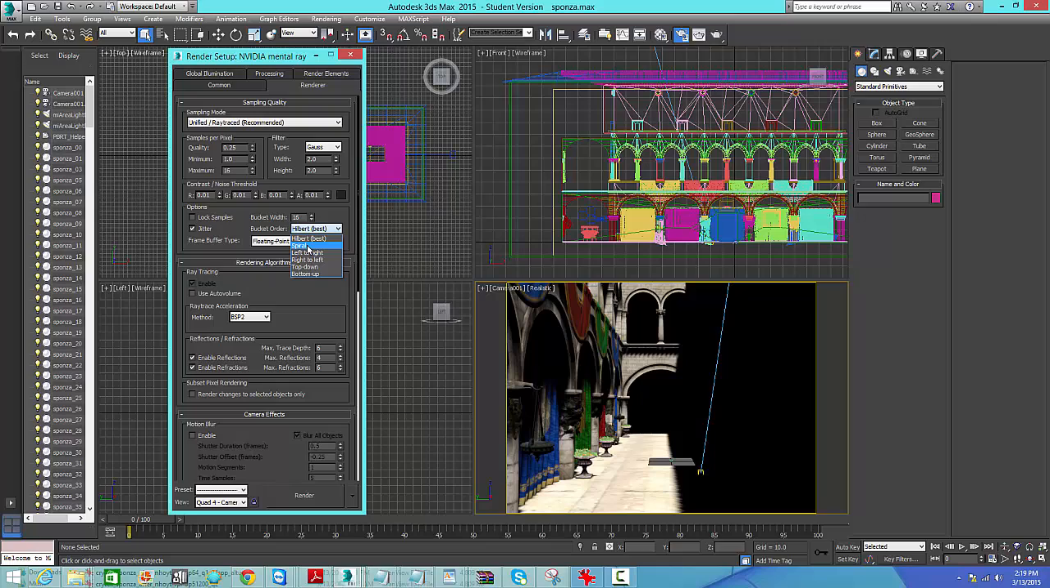Spiral is typically used for hair simulation, and then top down and left to right are typically used for environmental renderings. So it all depends on what you're doing. It's not necessarily super important, with the exception of hair using spiral. So that's that.